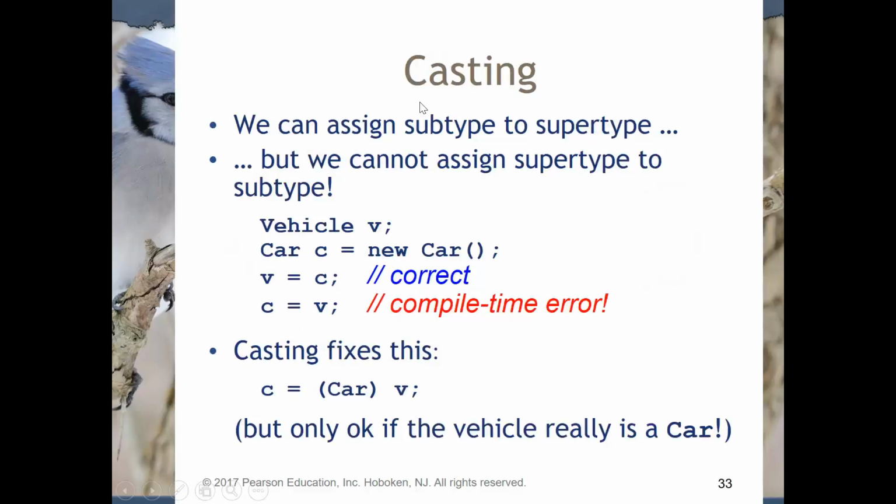Casting. This is one of the issues that you'll run into now, is you have to take into account this concept called casting. So we can assign subtype to supertype, but we cannot do it in the reverse. So in other words, a car can be assigned to vehicle, but a vehicle cannot be assigned to a car. Think about it. Car has additional methods, variables, and things like that. How would vehicle have that? Vehicle would not know what to do or how to get it in there.